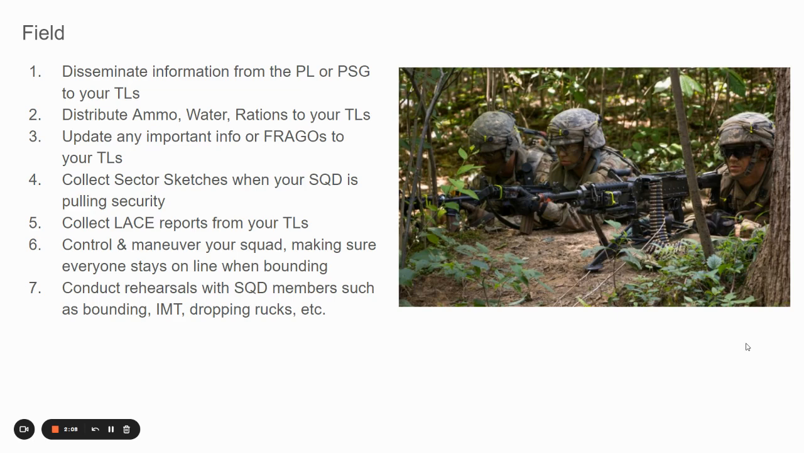And then also, whenever you guys are on the objective and you're conducting some sort of assault, as the squad leader, it's your responsibility to control and maneuver your squad, making sure everybody stays on line when bounding. And then lastly, you want to conduct rehearsals with your squad members before you leave and start the mission. So rehearsals can be practicing bounding, practicing individual movement techniques like buddy rushing, practicing dropping rucks whenever you receive contact. Just come up with some sort of rehearsal that's related to the current mission that you guys are given.